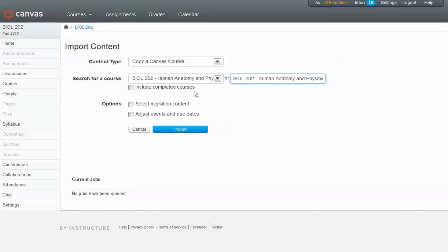Include completed courses, for right now you won't need to worry about that. You can choose to select migration content. If you choose that, instead of copying the entire course over from one into the other, you can actually pick which content you want to move into your blank course. The only time you would really need this is if you only wanted certain parts of a course to copy over into this blank course. But for me, I want all of the course content to copy over, so I'm not going to select that.